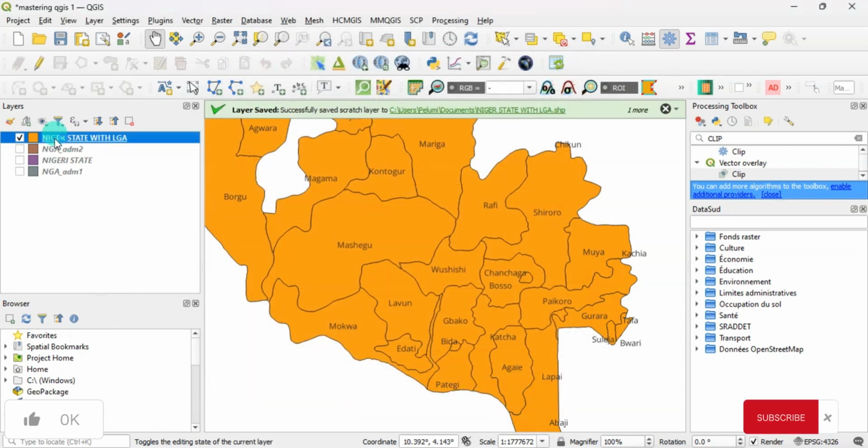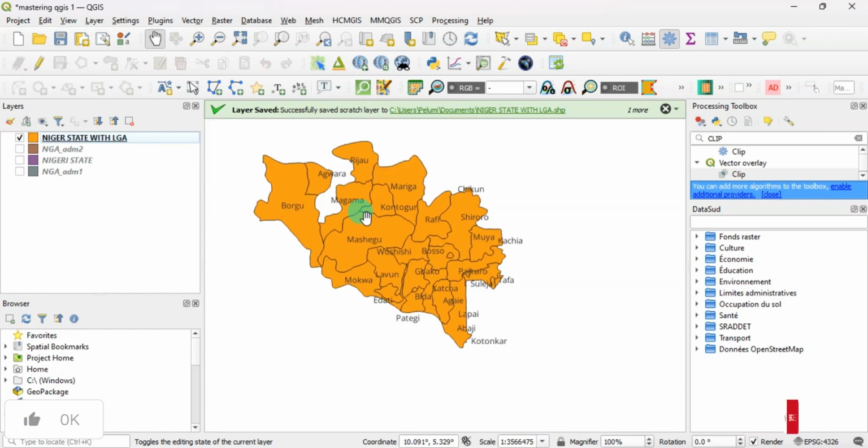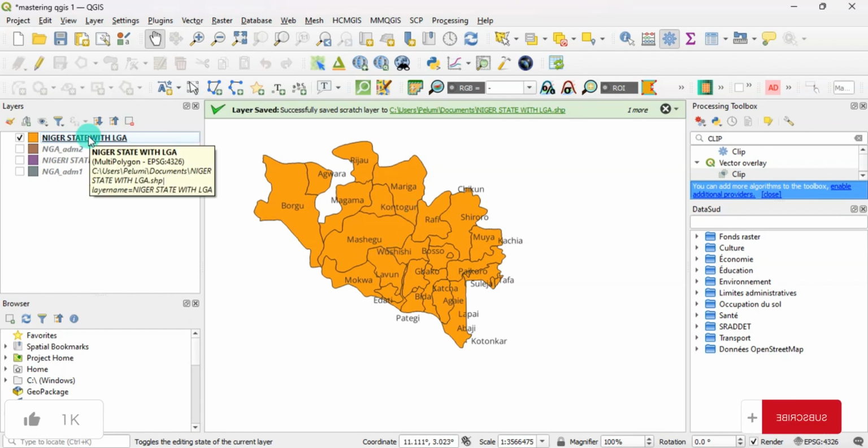And you can see that this Niger State with LGA no longer has the icon in front of it. And this is actually how to extract features from features. That is how to clip a particular area from a larger area.